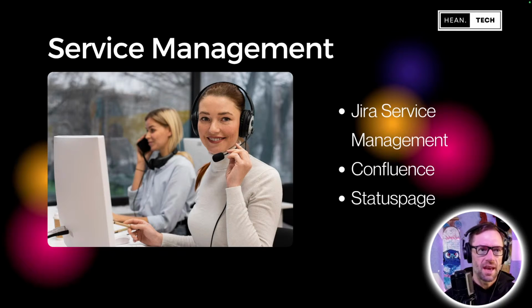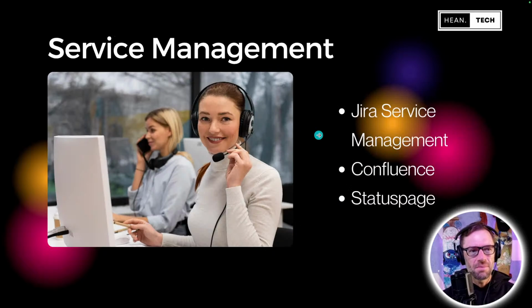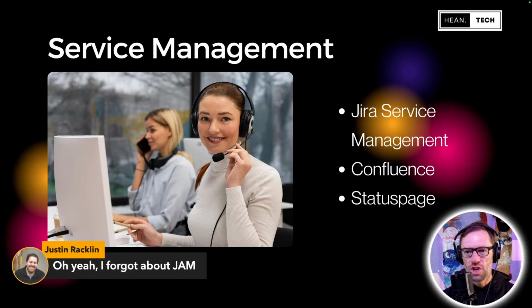So the next major category we've got is service management. And this is what many people think of when they think of Jira, because they put in a ticket, someone helps them with their thing, and they go on their way. Depending on where you work, if you work in a software development company or a company that builds a lot of software, you are probably familiar with these. But if you work at any other type of company, you probably are much more familiar with the service management side. You forgot about jam.